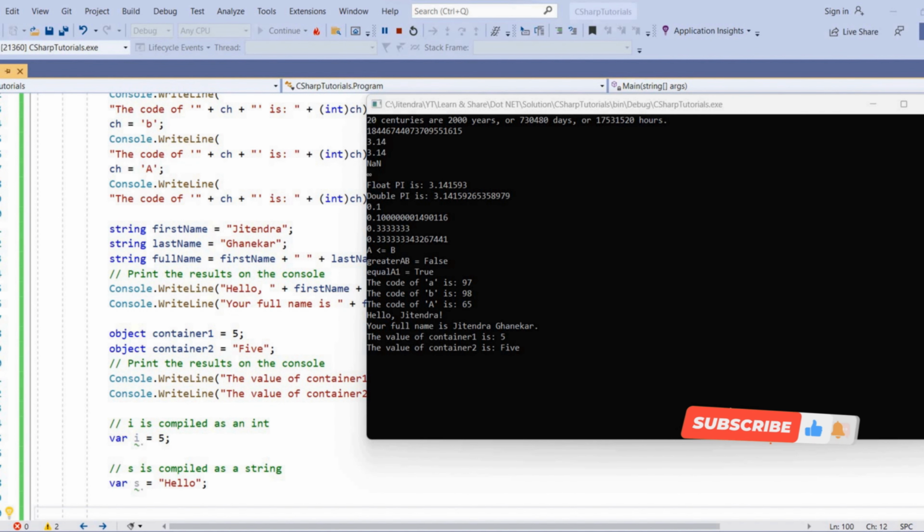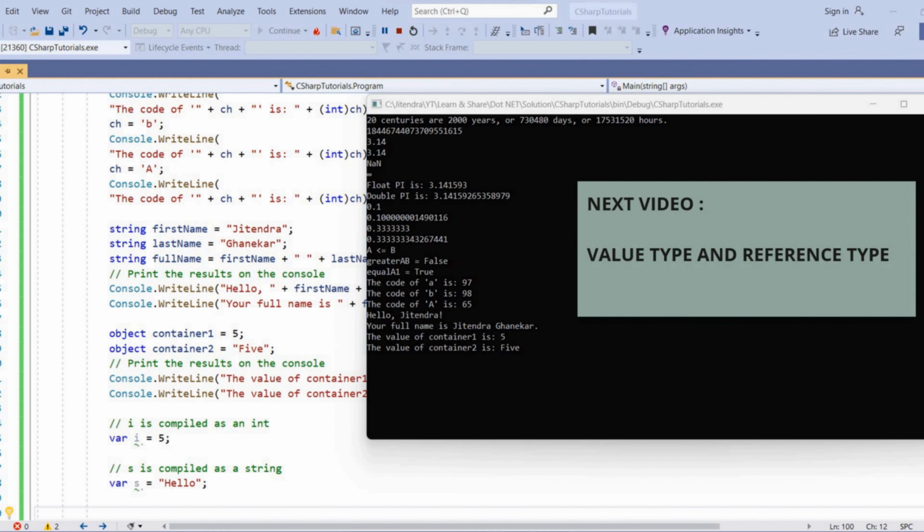So we are done for today. In the next video, we will step into another basic concept of C#, that is value type and reference type. We will learn how it will impact our coding journey.